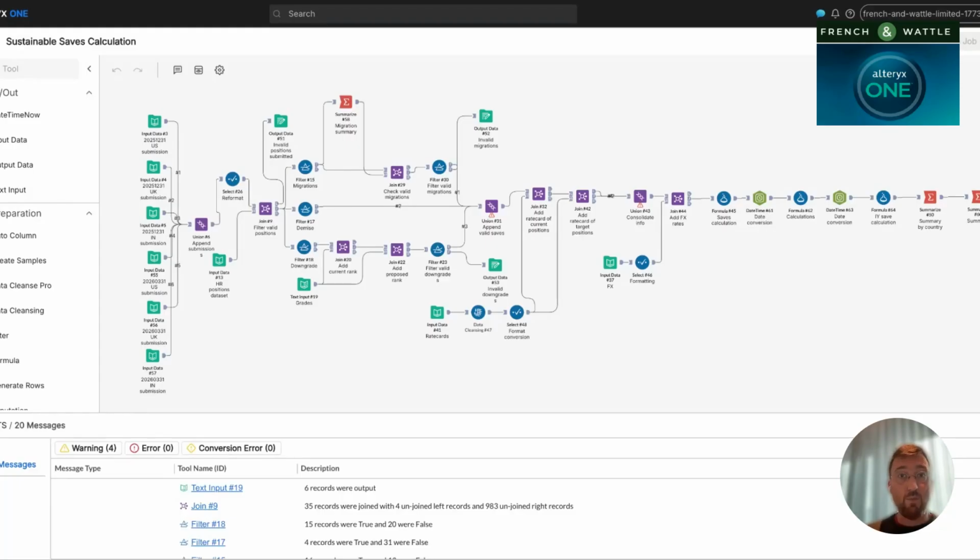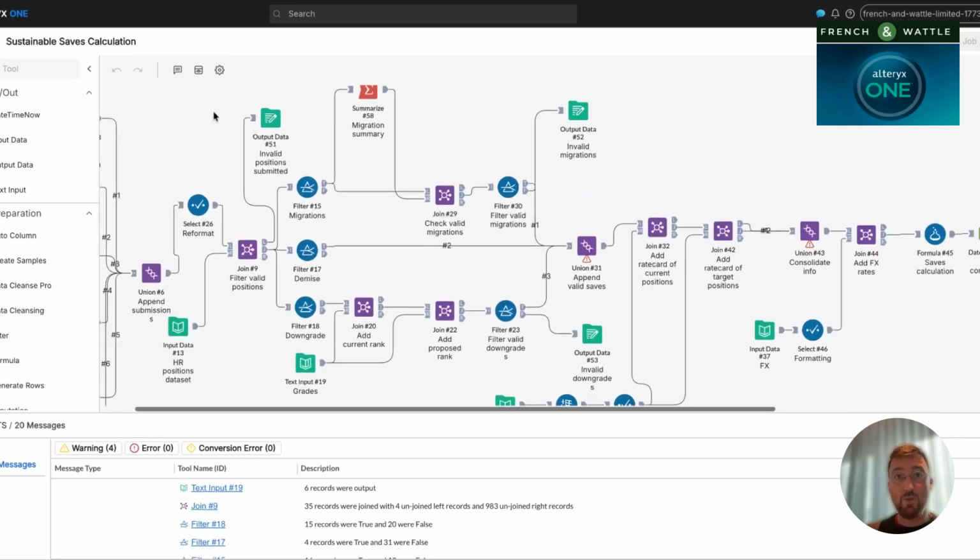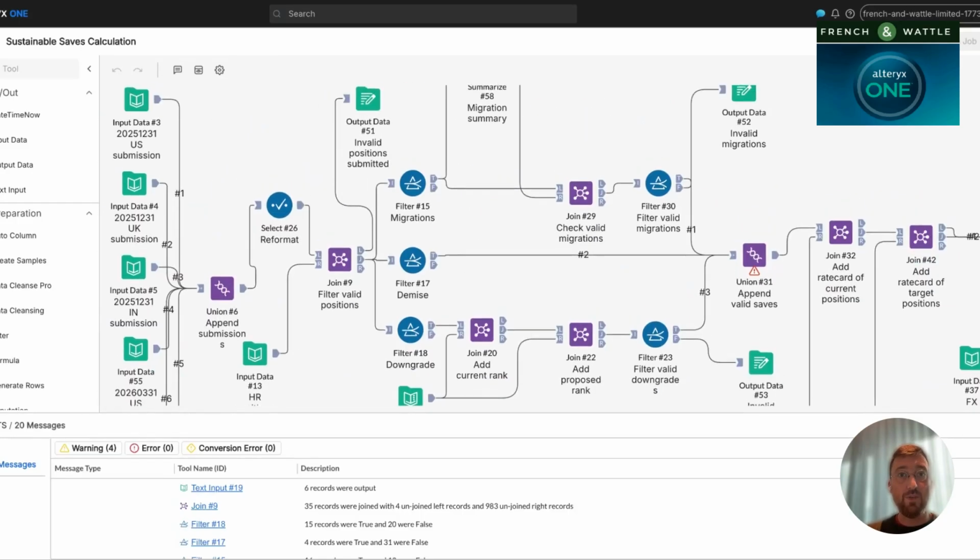We've taken this as an example where we have a group where 3 regions are doing a submission. In here, we can see submissions done as of end of December 25 for US, UK, and India, and then you have the same for end of March 26.